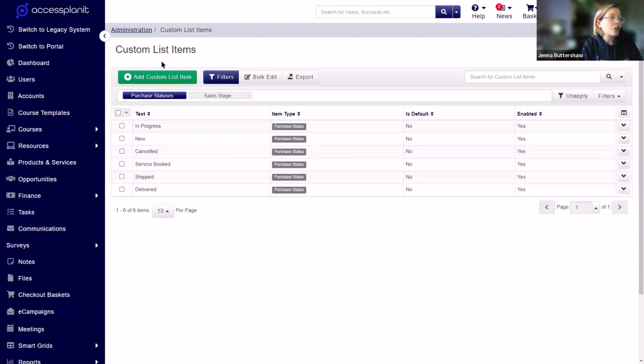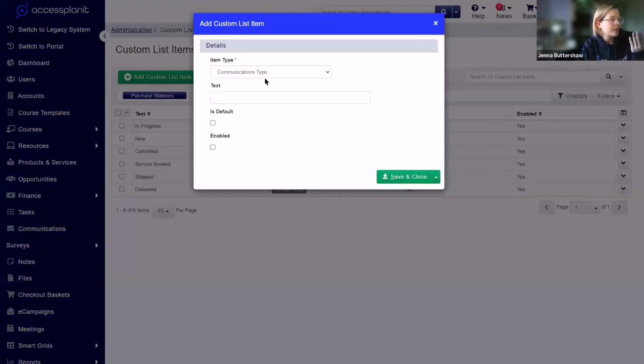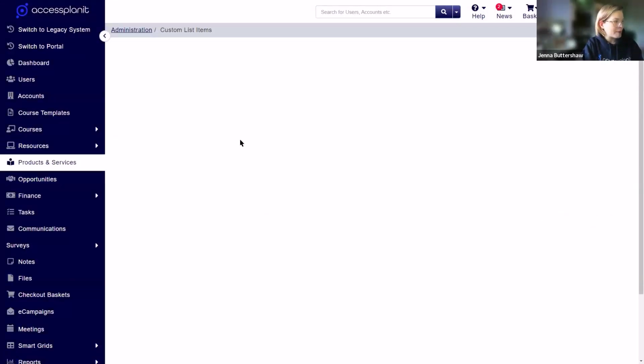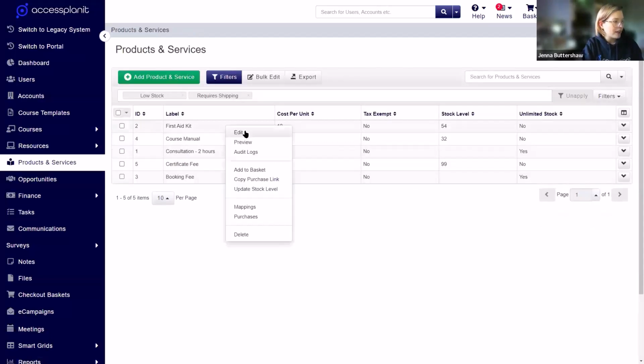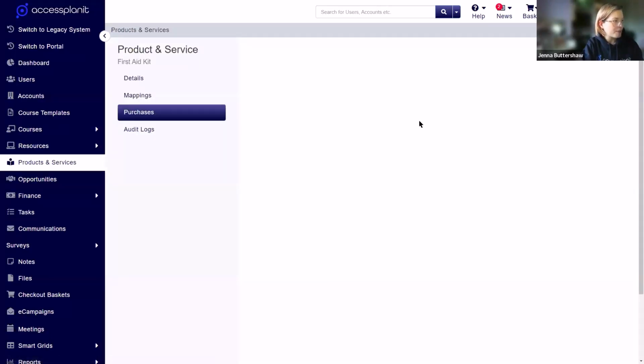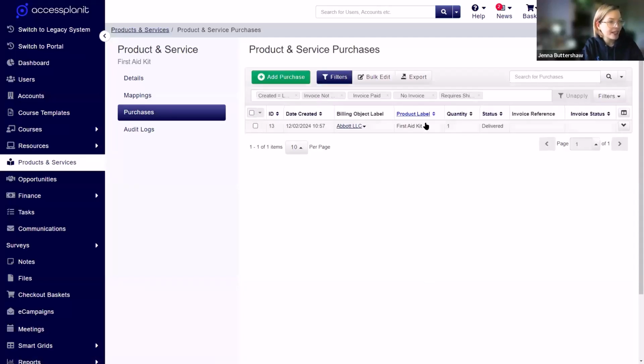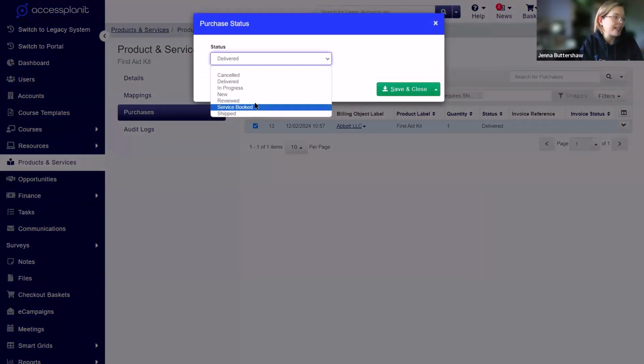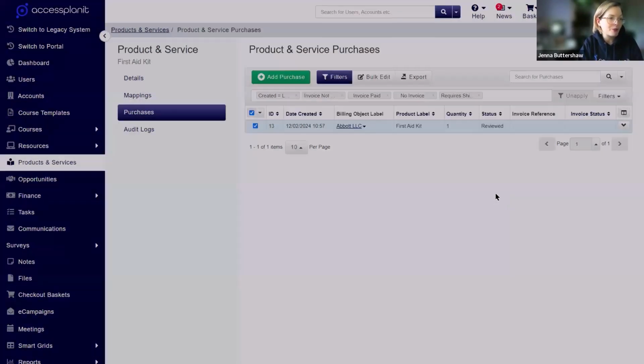I'm going to create a new option in here, and that is going to be reviewed, let's say. I want that to be enabled. I do not want it to be my default option. And now if I head back to my products and services, have a look at the purchases for my first aid kit. And now Abbott LLC have left us a review. Very nice. We can say that that has been reviewed and we are done.